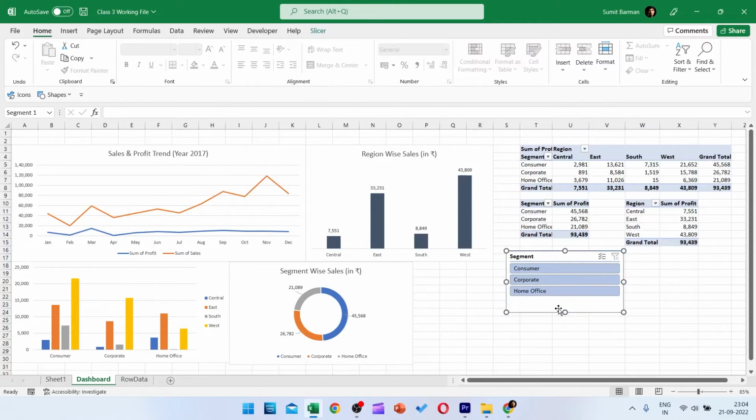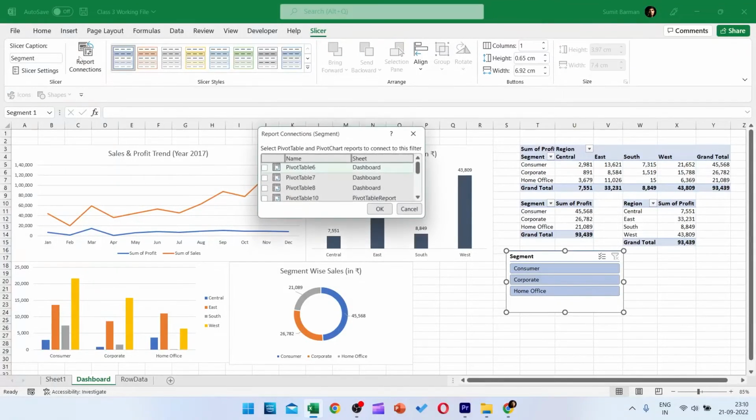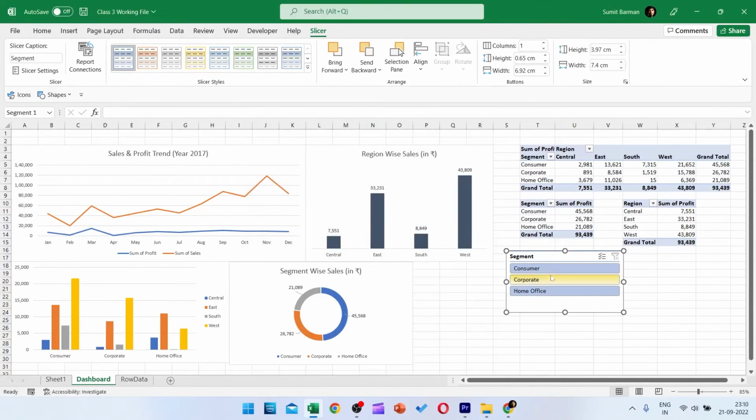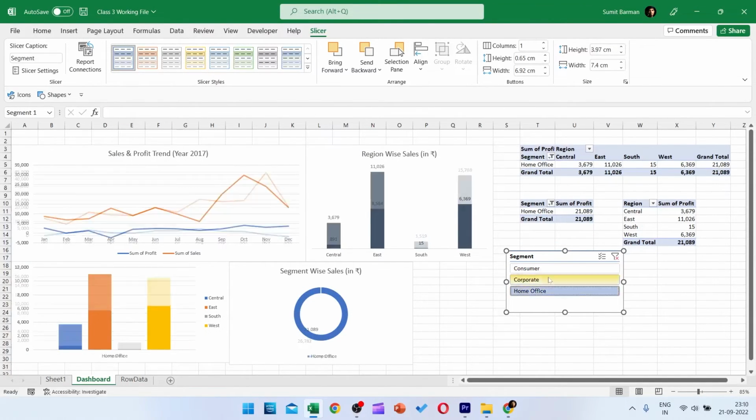Now let's connect this with all these items together. For that, let's click slicer, go to the slicer option, report connection, and tick all of them. Okay, now as soon as you click, this will all change.